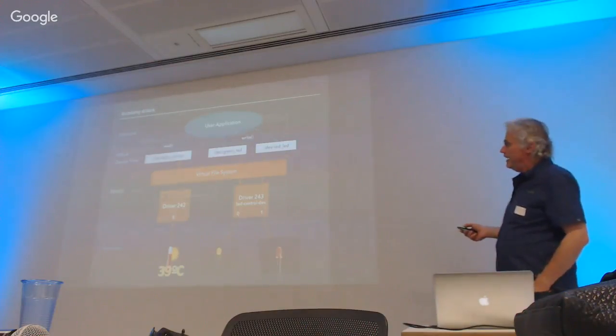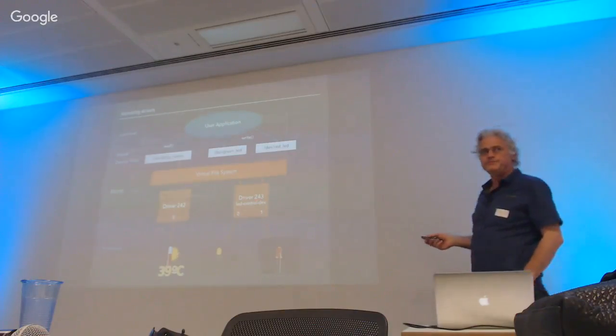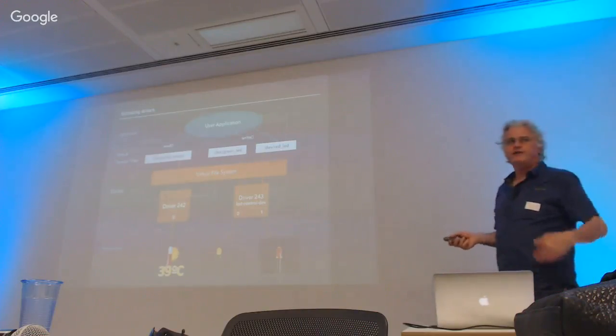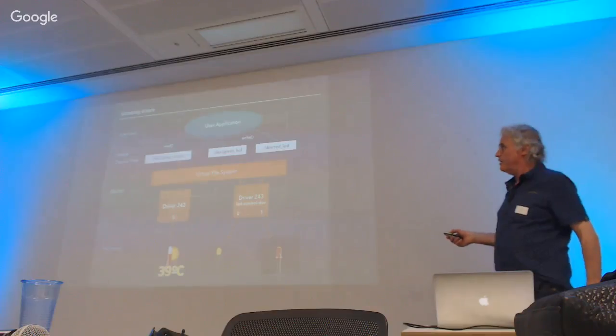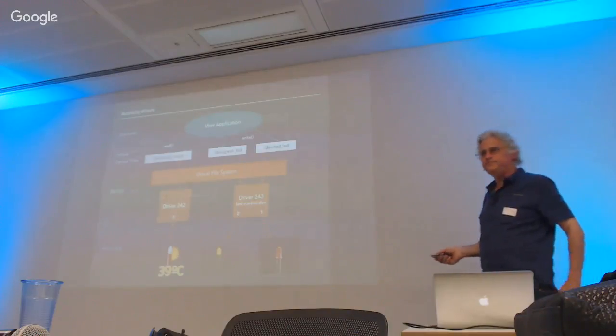Now, how does Linux connect these device files to these drivers? That's something we have to be aware of if we're going to write drivers. It's how these files here in userland get connected somehow to these drivers down here that we've written.